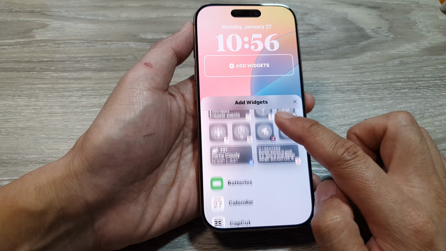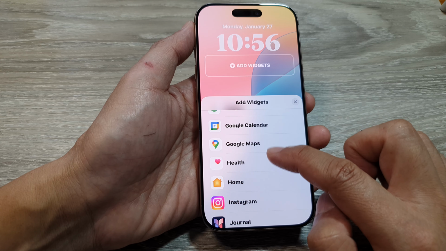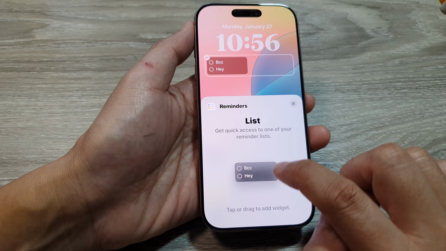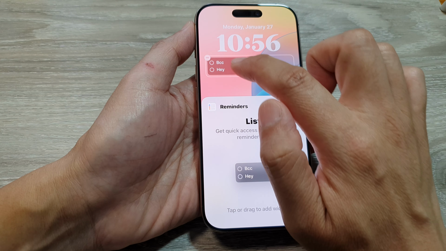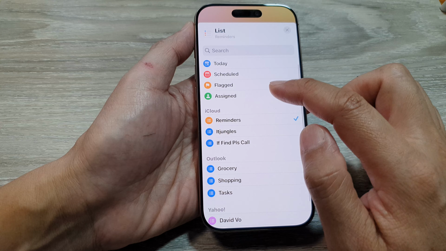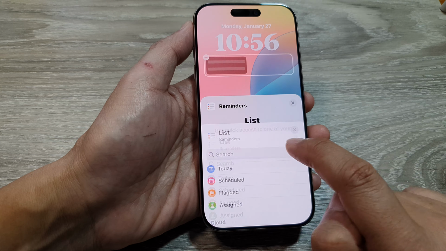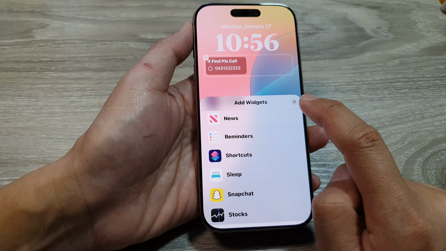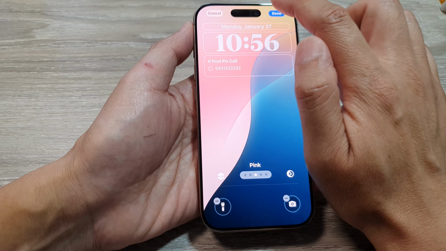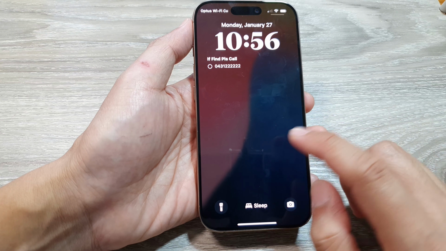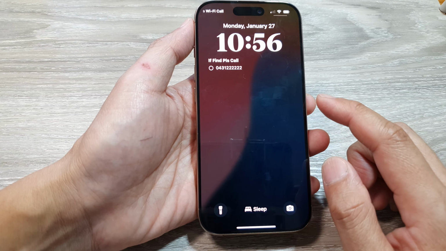In the widget list, scroll down, and then we tap on Reminders, and then tap on that to add it to your widget panel. In here we're going to tap on it, and then we select a list, and we're going to select this list here called "If found please call", and then close that, and then close that window, and then tap on Done, and then tap on here to close the edit. And that's it. We are now back on the lock screen.